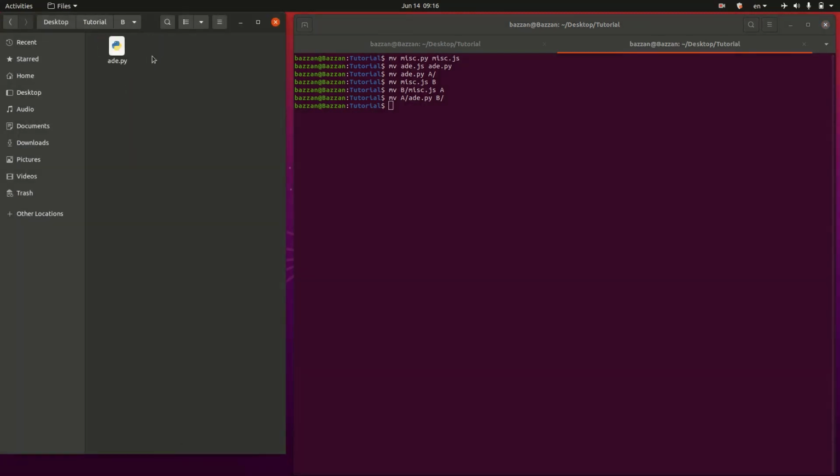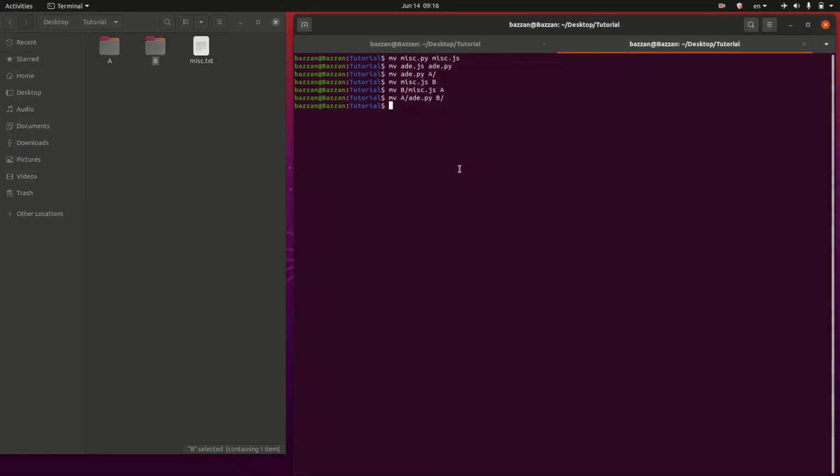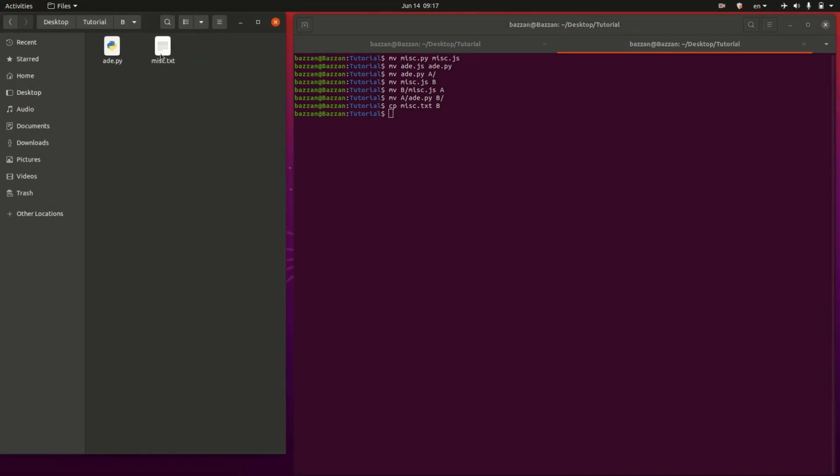That means the content of B we've moved into A, and the content of A we've moved into B, and that's the way mv works. cp works the same way too, literally the same way. cp misc.txt into B. See, now if we check B, we should see something called misc.txt. See, cp is copy, while mv is move. They basically work the same way too.